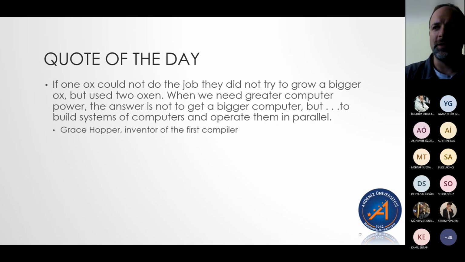Grace Hopper, who I wish I could say my daughter is named after, but she's not, was the inventor of the first compiler, and she tells us that if one ox could not do the job, they did not try to grow a bigger ox, but used two oxen. When we need greater computer power, the answer is not to get just a bigger computer, but to build systems of computers and operate them in parallel.